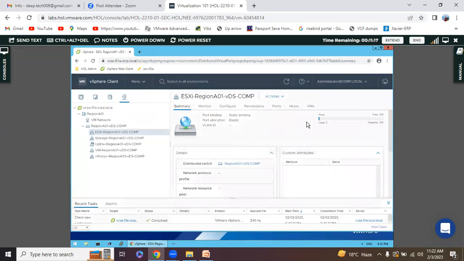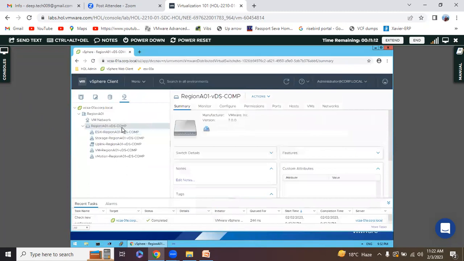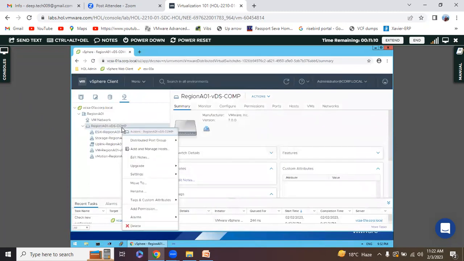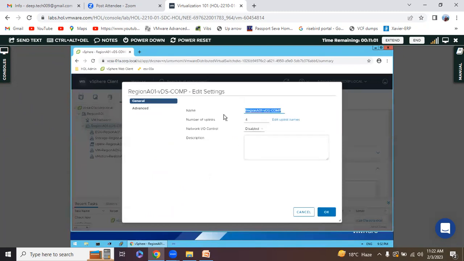So, can I open the VDS settings now? What is under this VDS? This is the name of the VDS. Uplink ports: 4. Network I/O control: I didn't define any I/O control. It is using 4 uplinks, but as per this architecture, it is showing I have only 2 physical uplinks. I can make this 2 as well. That's not a problem.